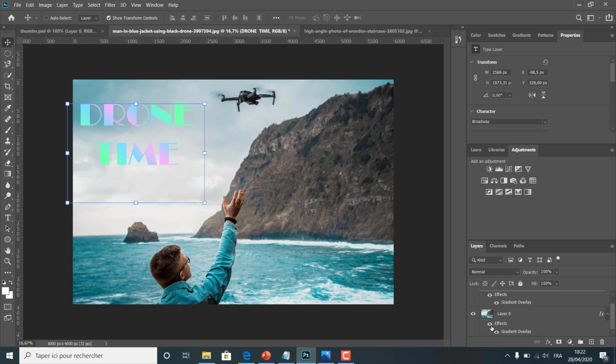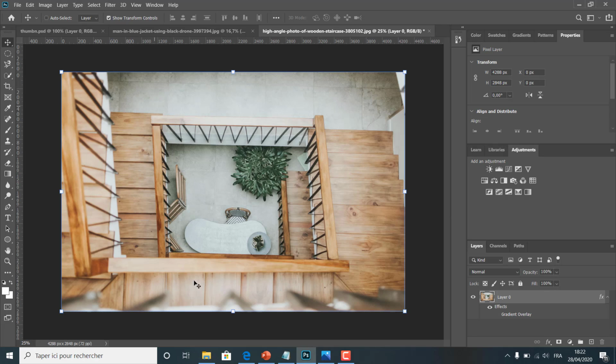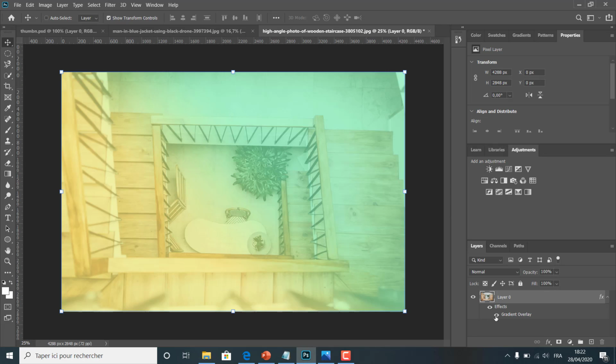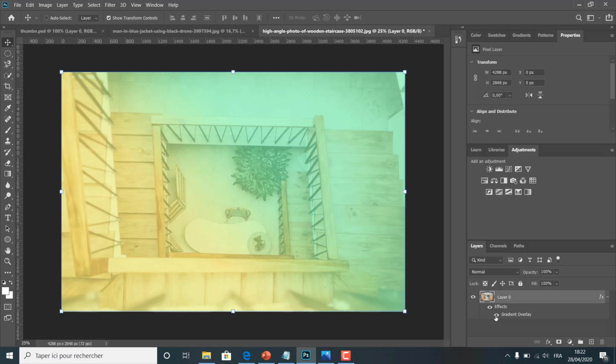What we want to do is this image here. We have added this kind of style gradient. Same thing with this image. Magic. And to show you how to do that, let's jump in Photoshop.